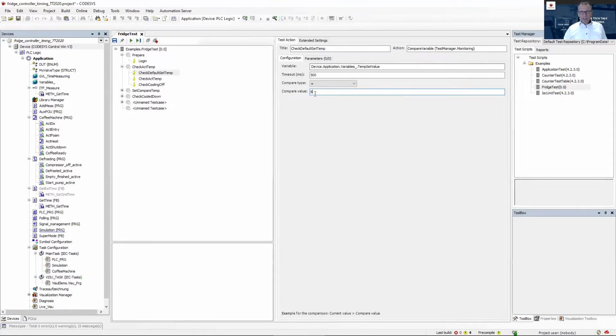As the first step, I check whether the set temperature, the one I've put on my controller, is 8 degrees. Check that. I check whether the actual temperature is below 9 degrees. And in this case, the cooling compressor should be switched off.